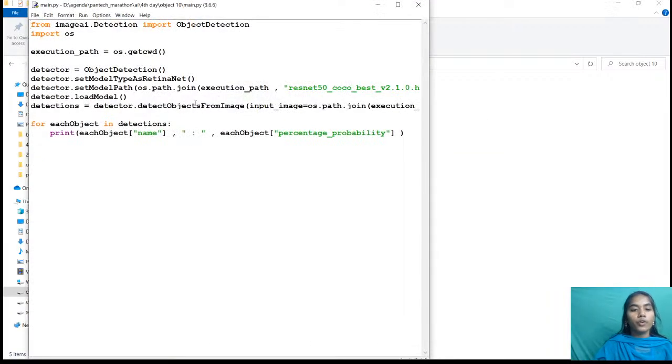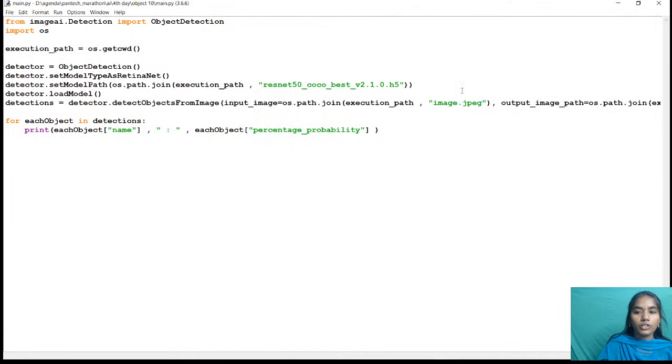You can see, from ImageAI I'm importing ObjectDetection, and I'm importing os, the operating system. From that I'm taking the object detection process, and I'm giving the path of that ResNet file also. The ResNet file is also very important. Then you can give the input image name here and it will identify everything.